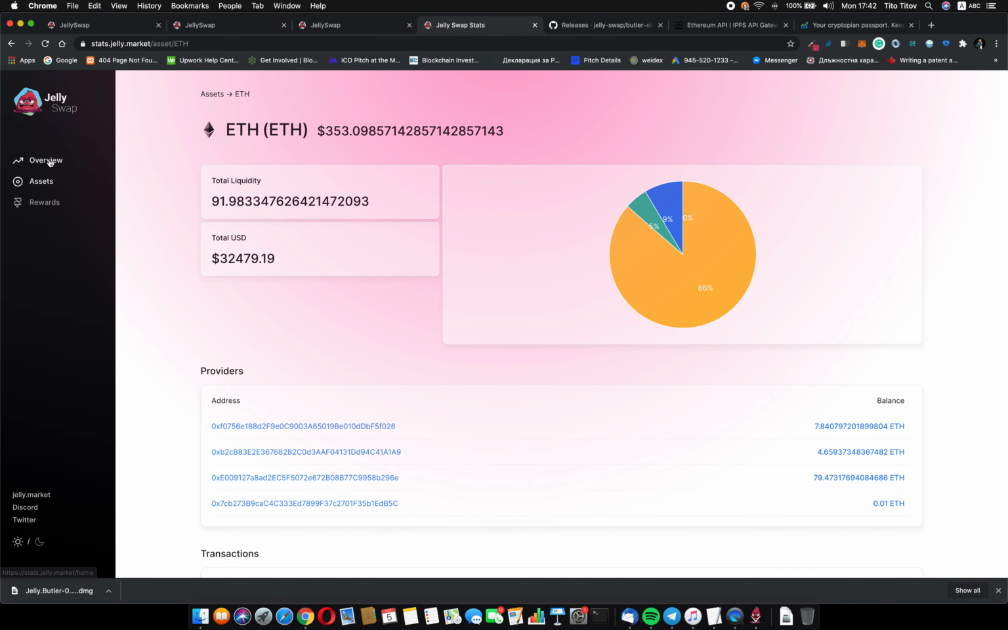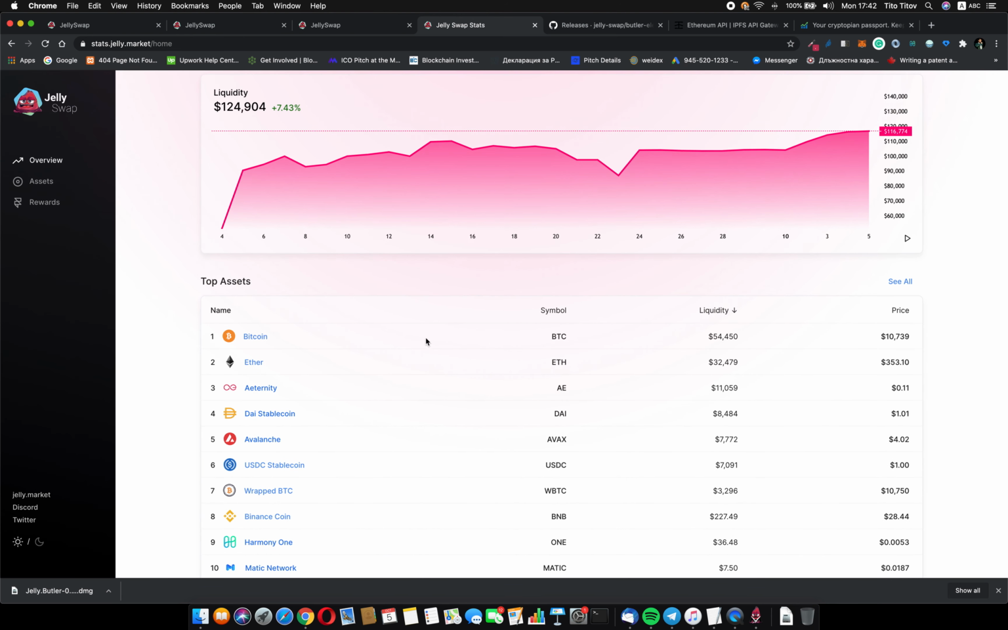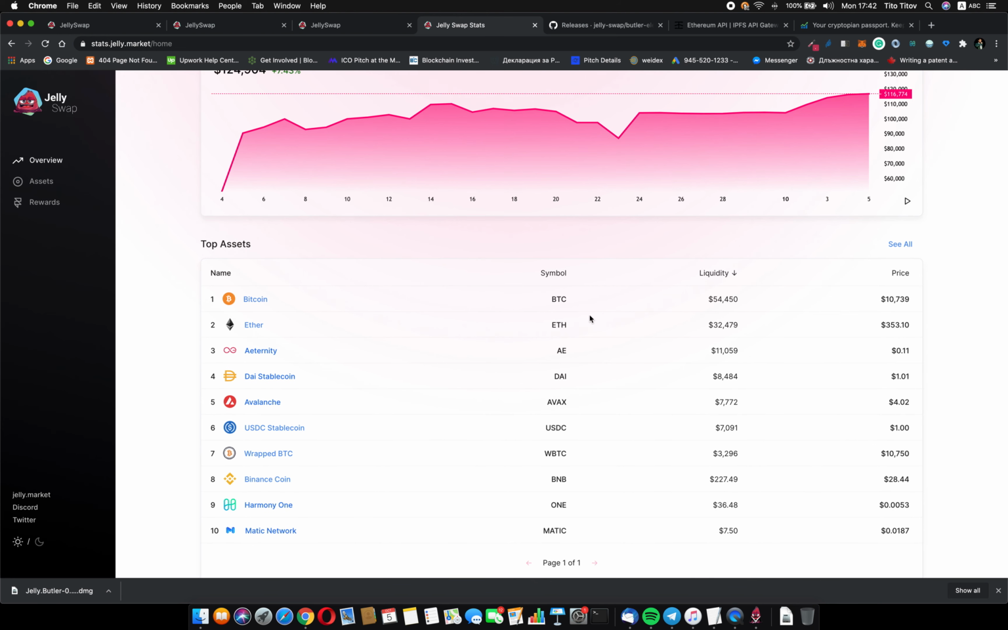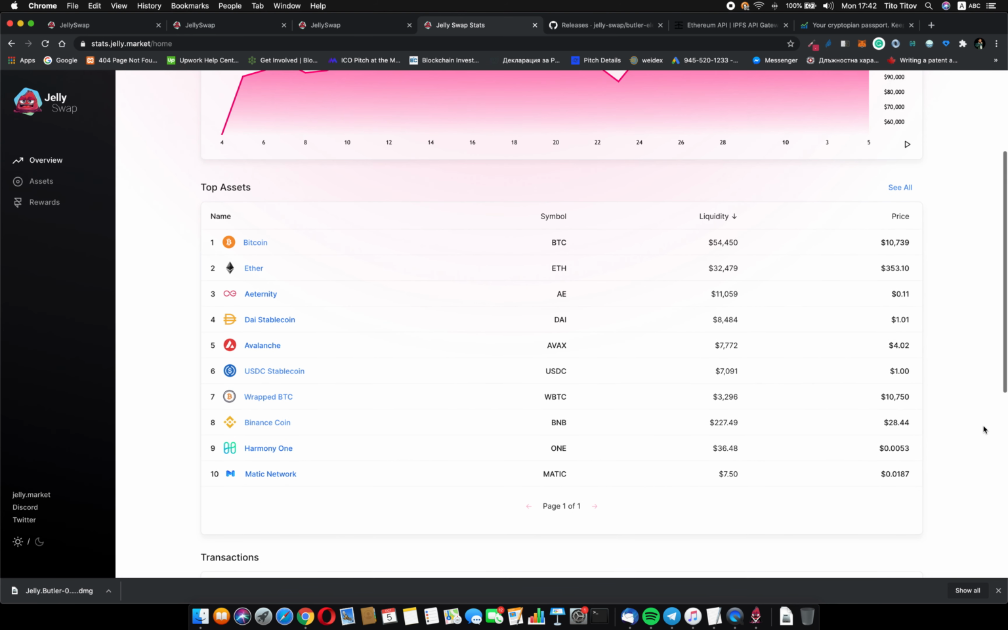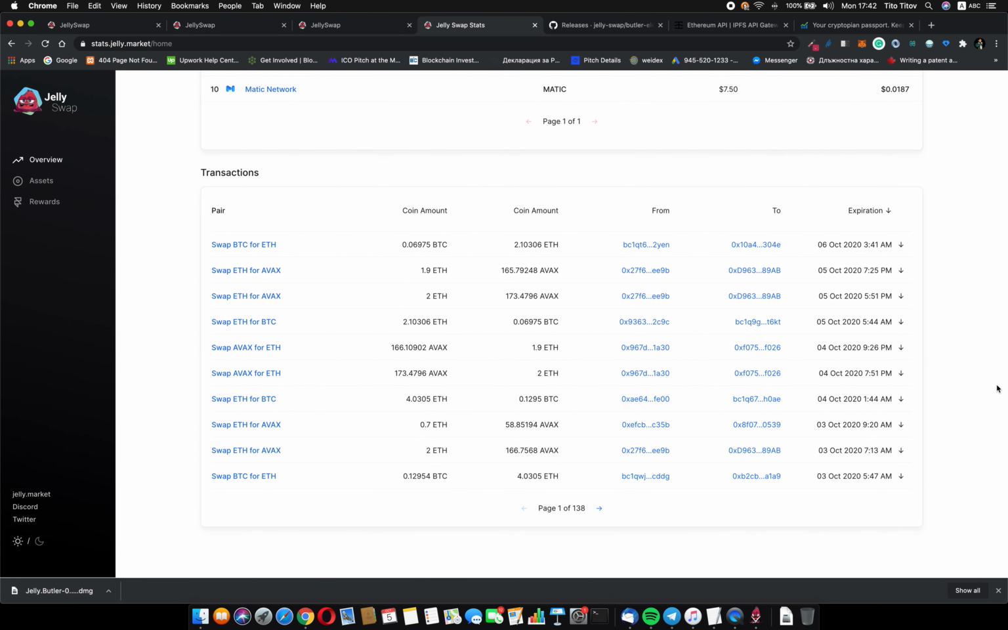At the moment, the liquidity that we have is 124K. It is on different tokens. We have some liquidity on Bitcoin, ETH, Eternity, DAI, AVA. We released it a few weeks ago. USDC, Wrapped Bitcoin, BNB, and some others, One and Matic.